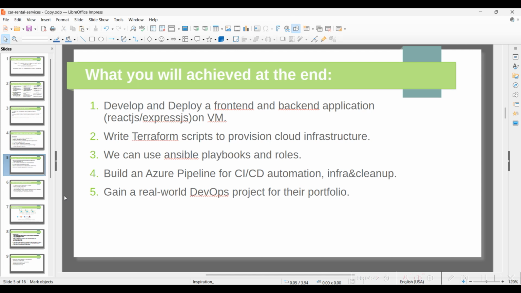So what will we be able to achieve at the end of this course? You can build your front end and back end application and deploy it in virtual machines using Ansible and Azure pipelines. You can also learn how to create virtual machines with the help of a Terraform script. With a single Terraform script, you can create multiple virtual machines.